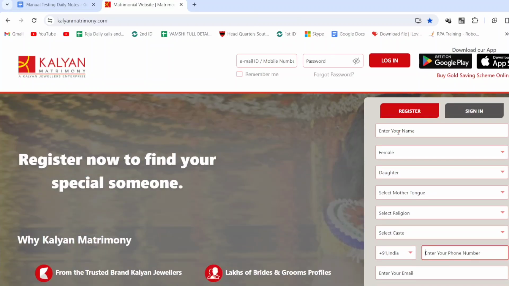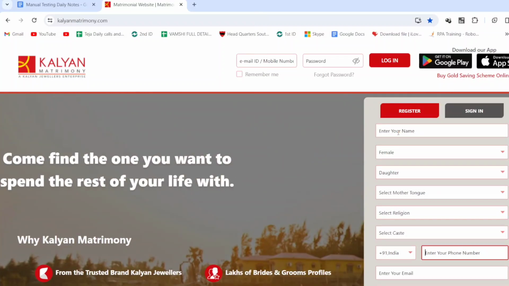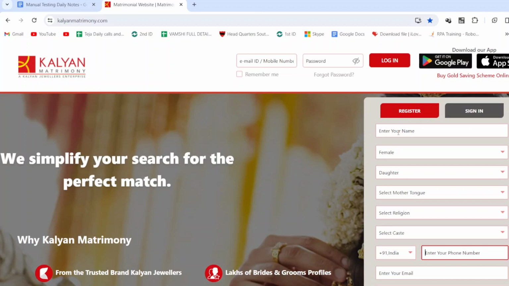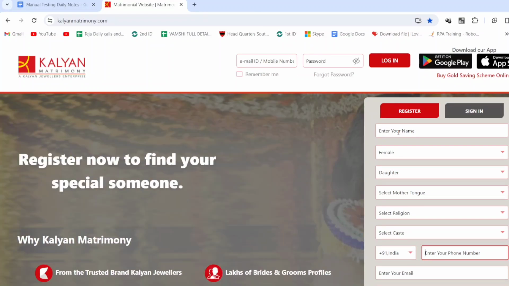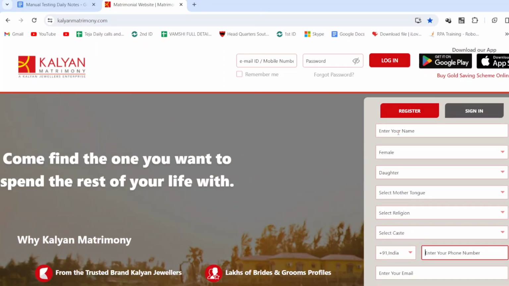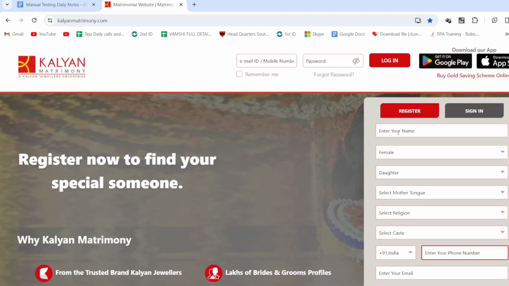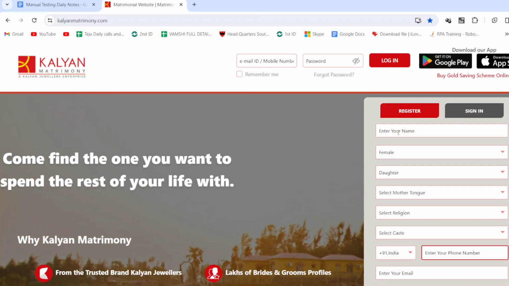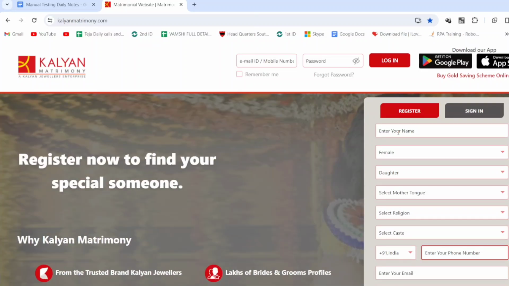It will take only 3 to 5 seconds to run the scripts, that's it. It will take only seconds of time to run the scripts, but manually it will take hours and hours to enter each of the test cases. But coming to automation, it will take only seconds of time to run the scripts.